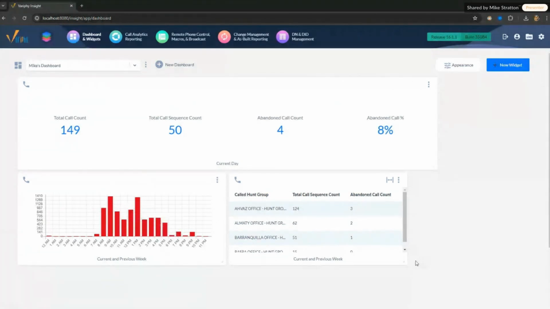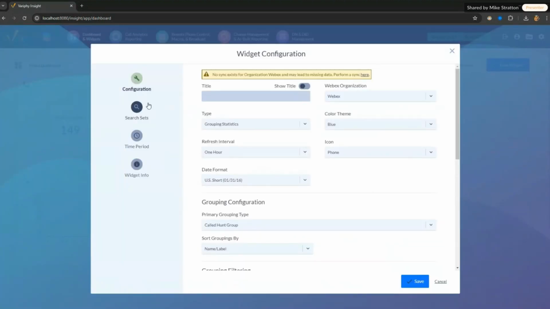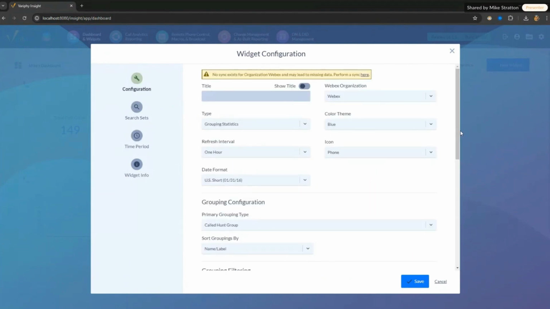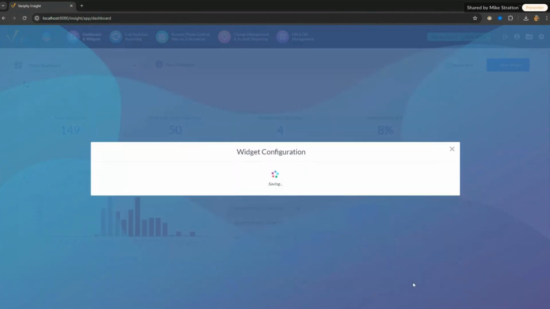And then on the grouping side, as another example, I'm grouping by the hunt group. I have my total call sequence count, and then there's my abandoned call count. Just a couple different examples, quick and brief. Here I'm including a handful of hunt groups that I, at the time, thought had data. Then down here in the grouping section, I'm just including total call sequence count and abandoned call count. I can even include the abandoned call percentage if I wanted to.